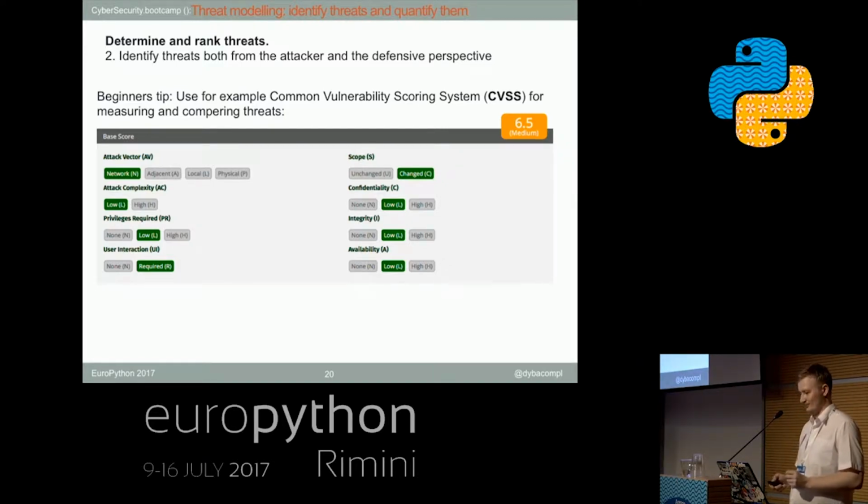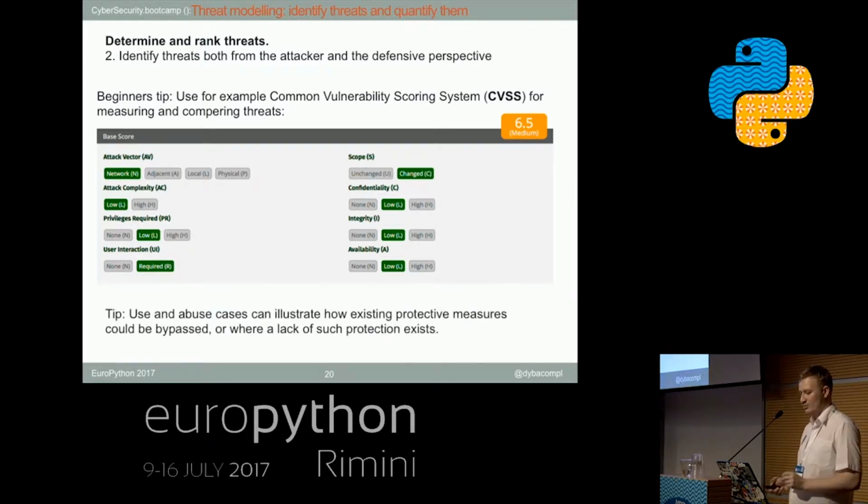And as mentioned before, use cases, UMLs, and abuse cases, especially abuse cases, will greatly help us in deducing what we should do, whether we should start, and what our priorities are.